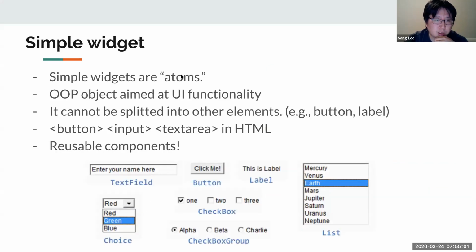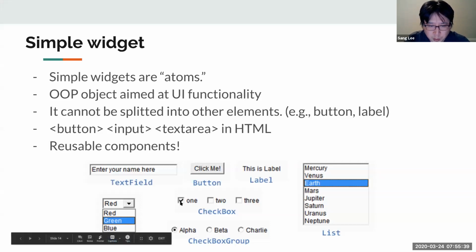So a simple widget is basically an atomic unit, atomic widgets, and it cannot be split into multiple elements. In the HTML case, things like button, input, text area, those are simple widgets because typically a button does not contain other HTML elements. Of course it can, but typically it does not. Like, a button does not have 2 buttons inside of it. And it's reusable. And these are some examples of simple widgets.